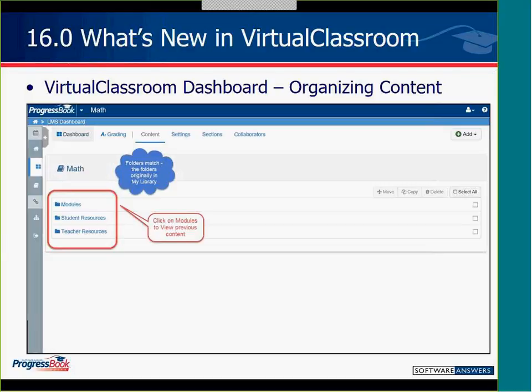Okay? Not many people use teacher resources, because in the old preview in Virtual Classroom, it was more or less a holding place for anything. So if you didn't have any material in here whatsoever, all I have to do is click the checkbox and click delete.